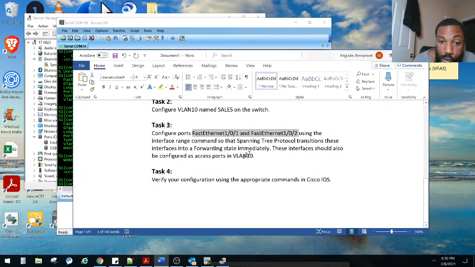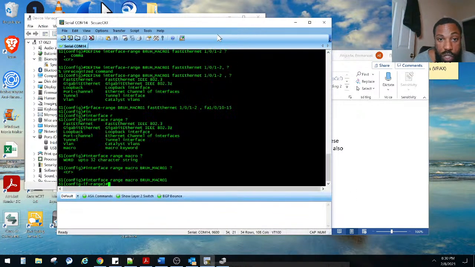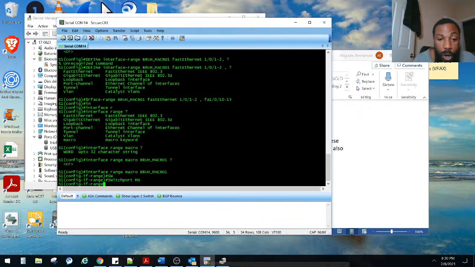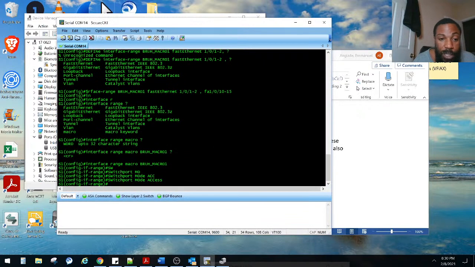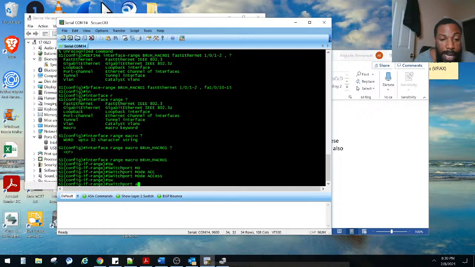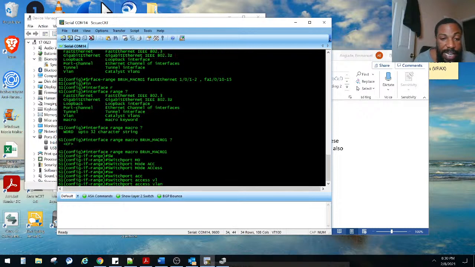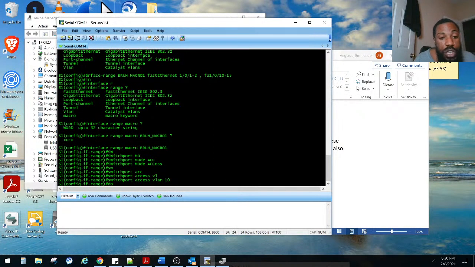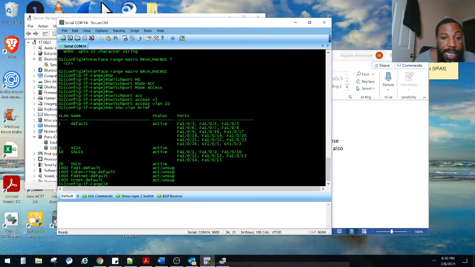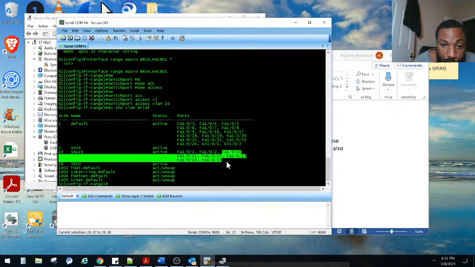They wanted us to put those ports in VLAN 10. So now we could just do switchport mode access to make them access ports, and then switchport access vlan 10. Right now, if we do a show vlan brief, we can see we got ports 1 through 2 and 10 through 15 in the sales VLAN. Does that make any sense, y'all? So now I see how helpful the interface user-defined macros are.